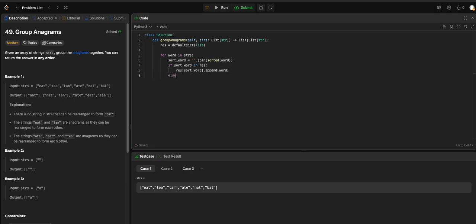Else we create a new key, right? So it's going to be results, create a new key that is the sorted word. Just have to change it. Sorted word dot append word. After that, this is just us putting everything into the dictionary. We return the dictionary values.